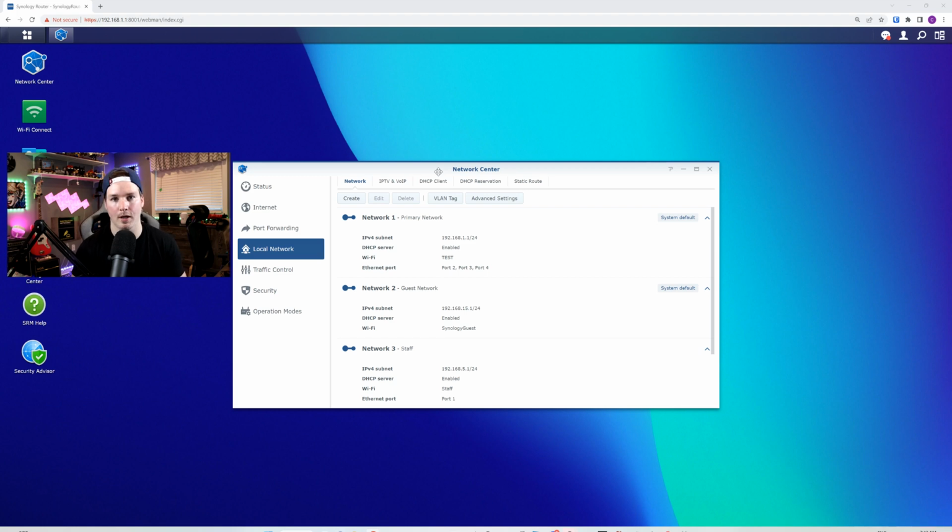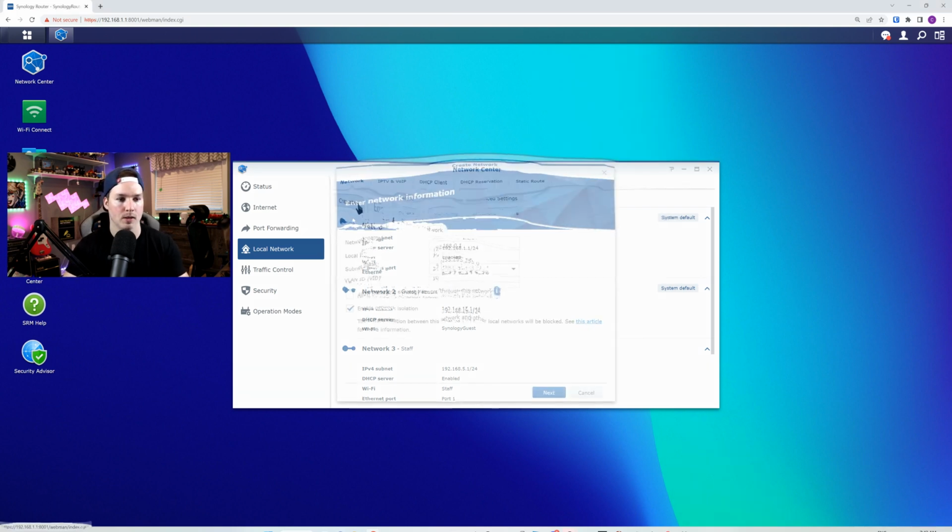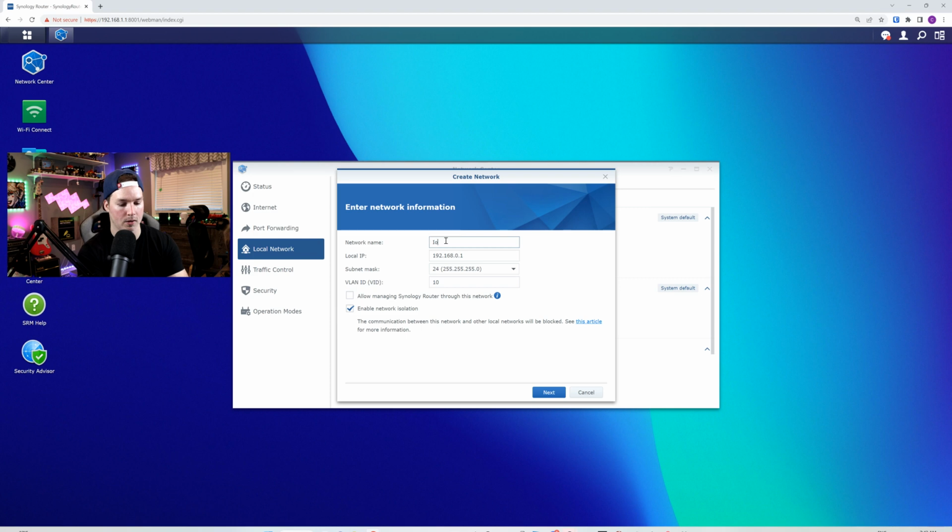We need to create the IoT network. I'm just going to speed through this. So we'll click on create and then I'll call it IoT. The IoT local IP is going to be 192.168.25.1. I'll give it a VLAN ID of 25. We're not going to allow this to manage the router, and I'm going to leave on network isolation for this network.